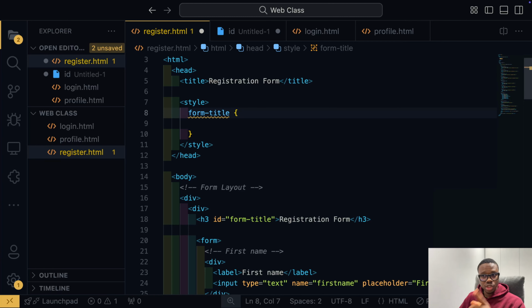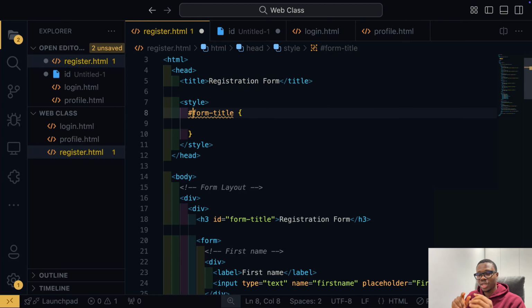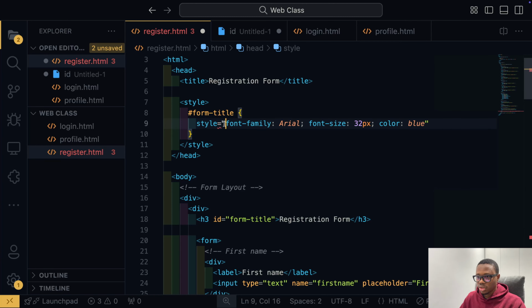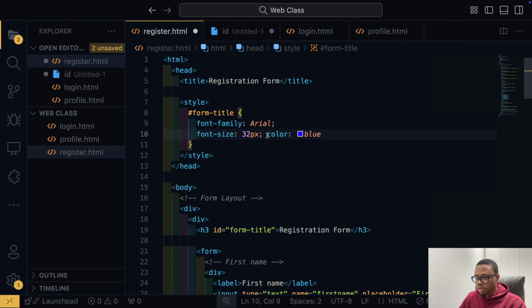If I did not use hash, it will mean something else. This is not actually going to work. This is an error, but it's just that CSS will not tell you that it's an error. It will just not work at all, right? So you have to use the hash if you are selecting an element using its ID. I'm going to paste our style here. Just take this bit out. Sorry, just to structure it a bit.